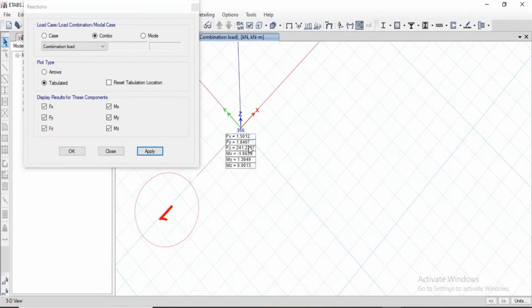Any confusion? No, Mr. Sonal, the FZ is the total from the top to the bottom, the total vertical load, from the combinations of point load and UDL.